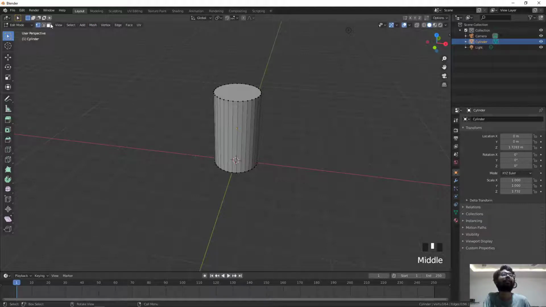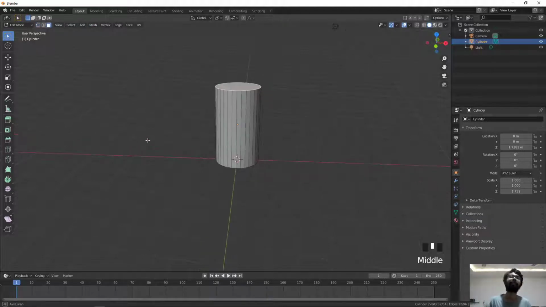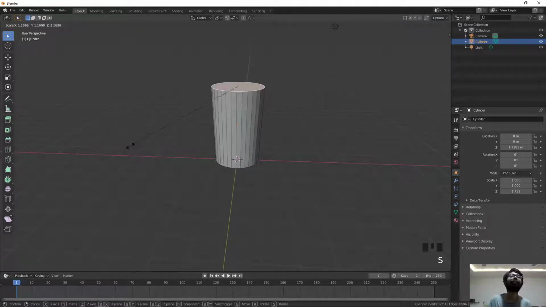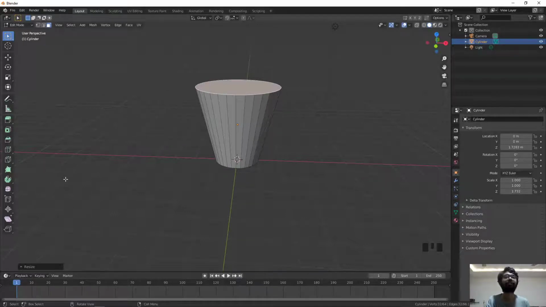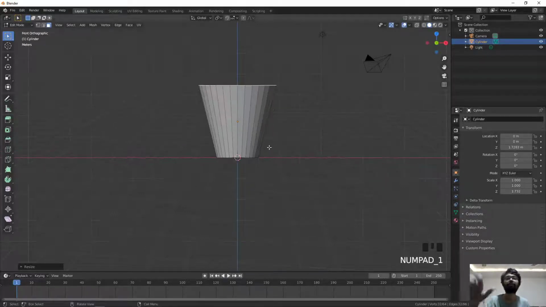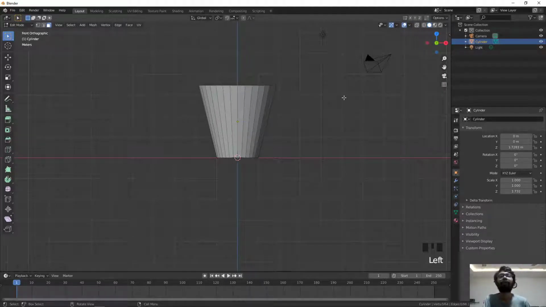So I'll go to face selection mode and select this face, and then scale it on every axis. So I think this one is okay. I'll go to front view mode. So this one is okay. I've scaled my object.